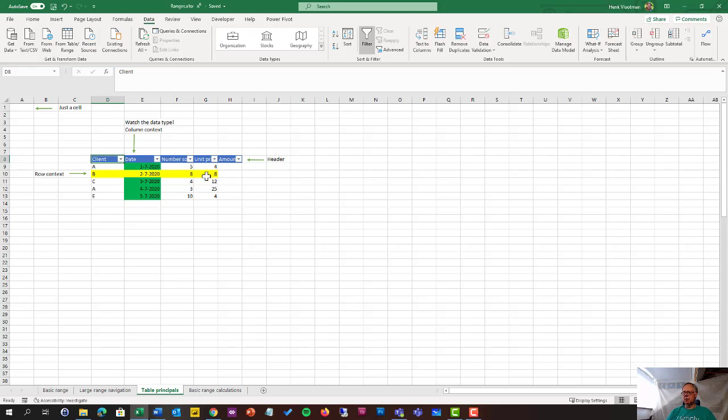Another thing which happens with the column context is that you need to know that every column has a data type. Looking at, for instance, my clients column, which is column D, those are text. And if I look at my date, that's a date. And in column F and G, we talk about whole numbers. It is really very important to keep in mind that your data type is correct.